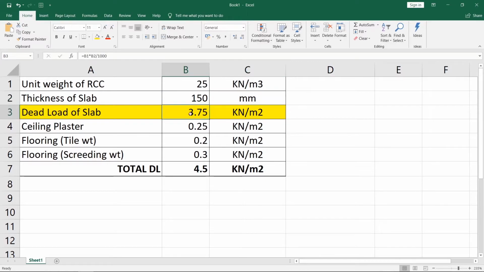For example, if we had a slab of 150 mm thickness and we consider the unit weight of RCC as 25, we can simply get the dead load of the slab as 25 into 150 divided by 1000. So we get 3.75 kilonewton per meter square. Now this is very simple. Now we can use additional values of ceiling plaster, which would come approximately around 0.25 kilonewton per meter square, and the tile weight if you have tiles placed, and the screeding on which you have placed the tiles. So considering all these values, we get a simple dead load value of 4.5. So this is just an example.